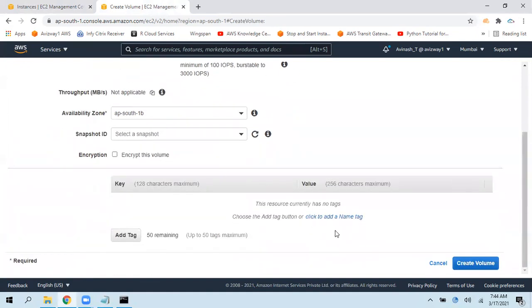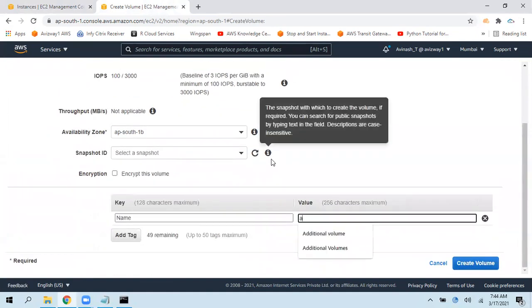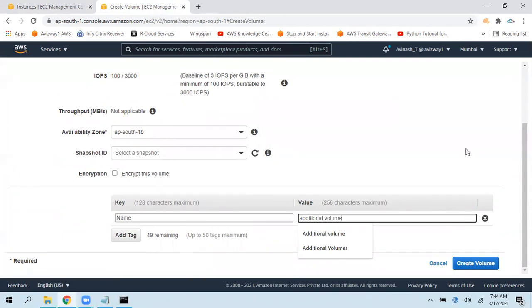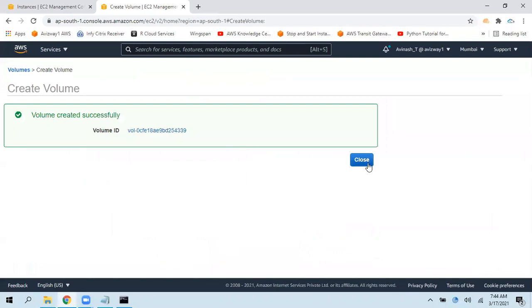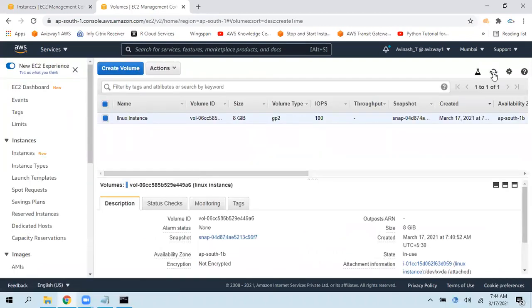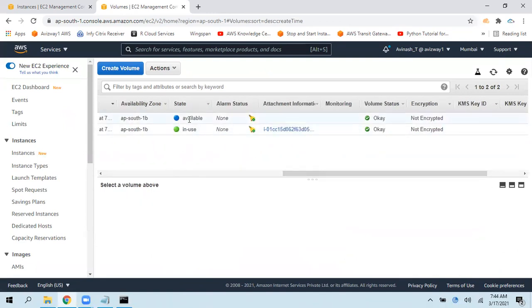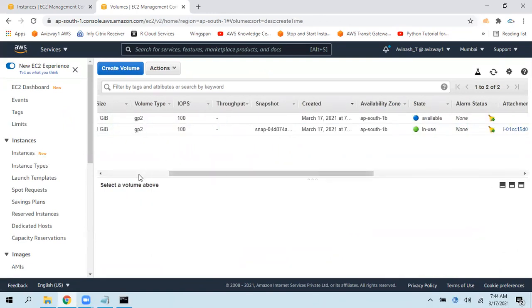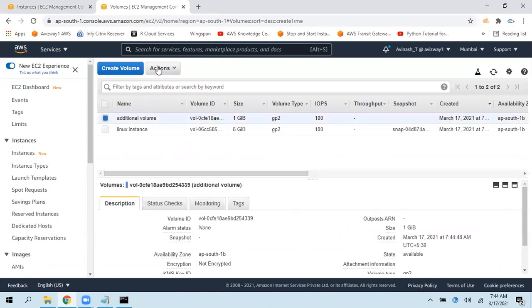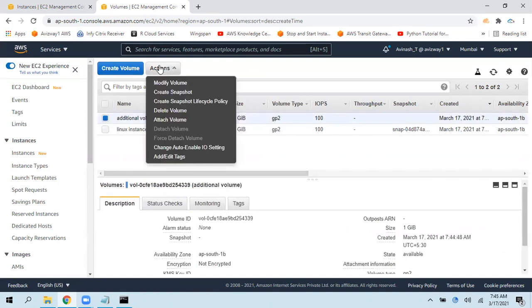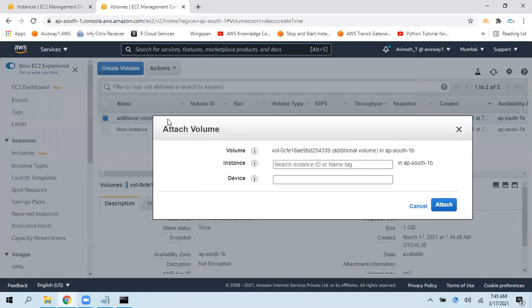Do you want to encrypt? You can give this, and I'm going to call this additional volume. Okay, then click on create volume. I have created the additional volume here, but is it associated? No, it is in available state. So let's navigate here, select this, actions, attach volume.